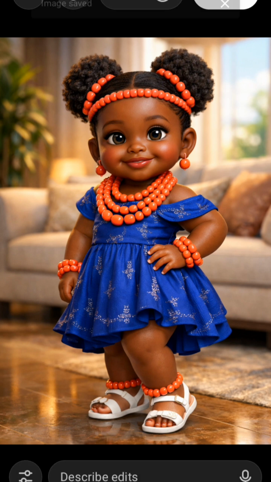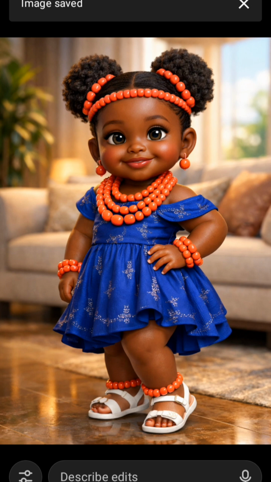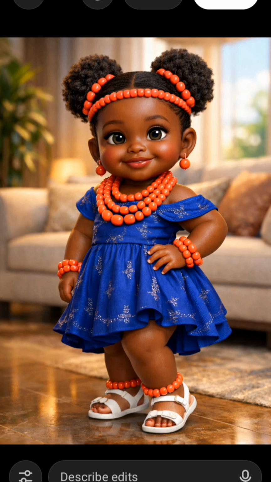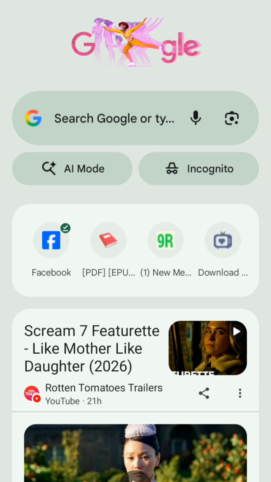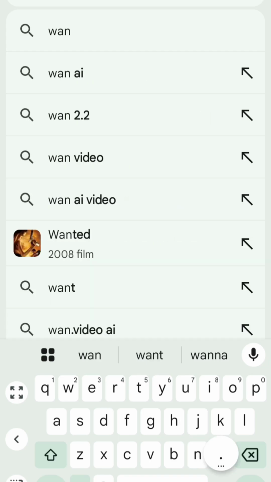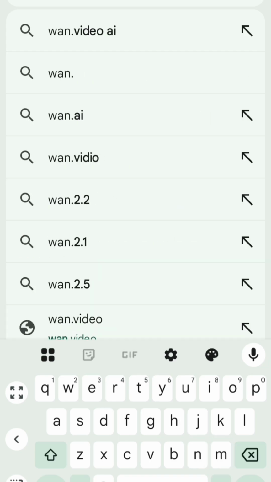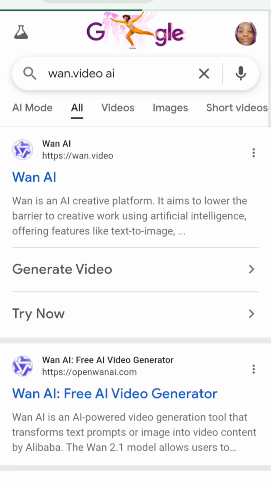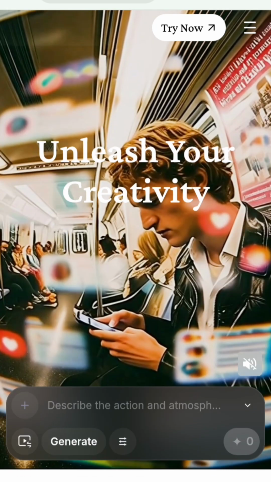So now that I have my image, the next thing to do is to head to Google, where I'm going to type one.video. All I'll simply do is type it in Google. You can see one.video AI. It's an AI tool that lets you do video generation and also image to dance video. I'm just going to click on it, and once you get there, you can just register with your Google account. I'm not going to show you that in order not to waste time.